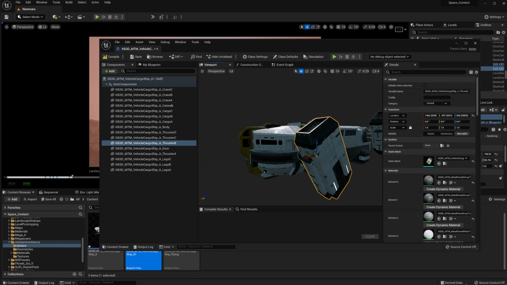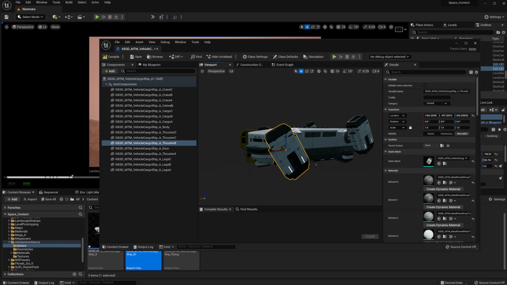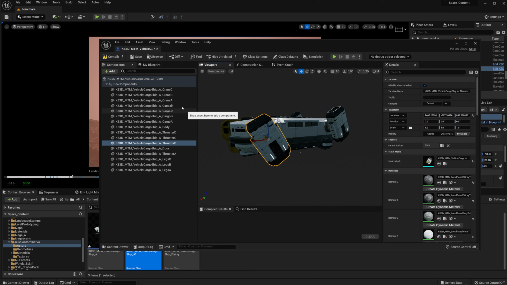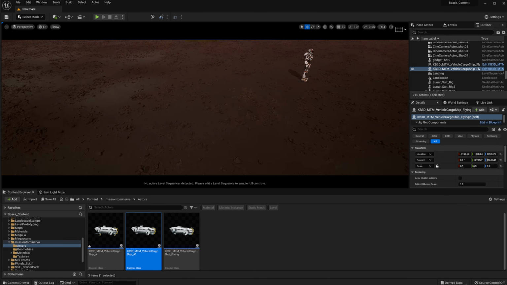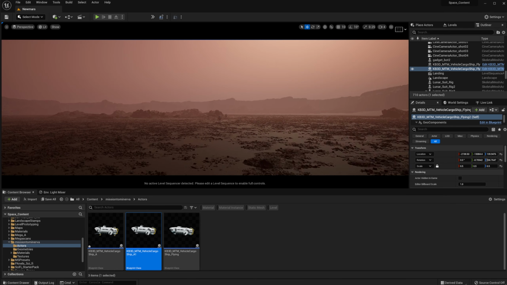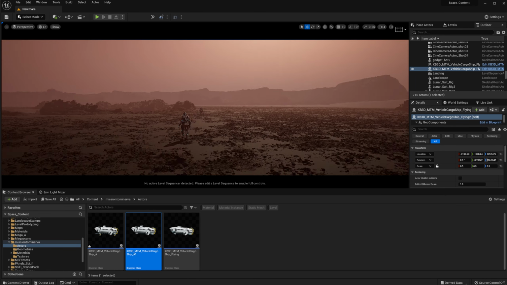And you can just change the rotation of these if you wanted to, but I'm just going to leave it at that. And all you have to do is compile and save. And now you have your asset that you can play with. I'm actually going to get out of my sequencer. We're going to create another sequence. Let's just do it around here. I'm just going to bring my ship over here.